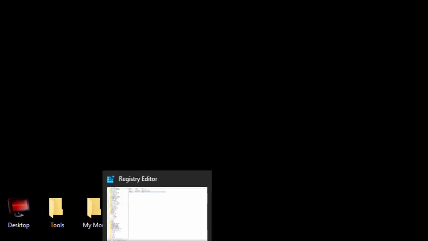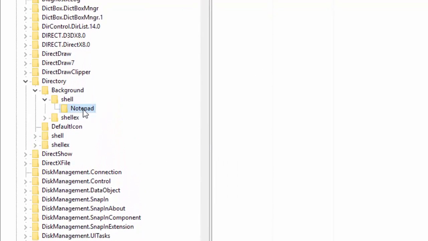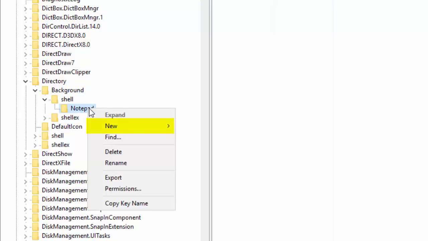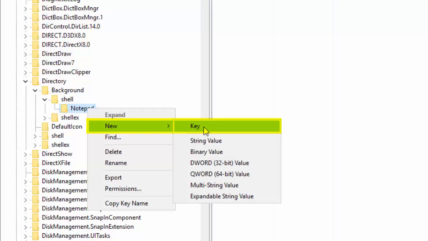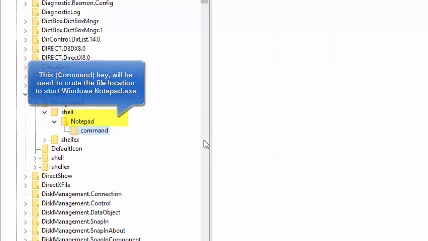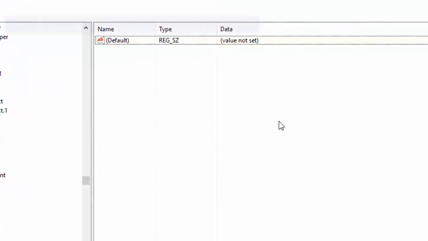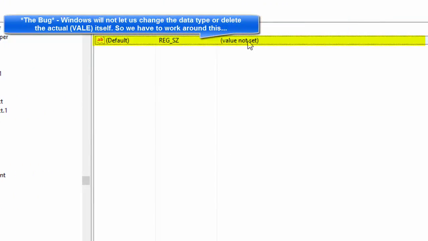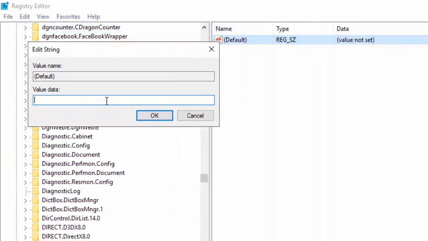Okay? So what we're going to do is go back in, click on Notepad, the key that we created, right-click it, and go to New and choose Key. And then type in Command. And inside here, we're going to create the value. Going up to value over here, and type in double quotes, percent, SystemRoot, percent, forward slash, notepad.